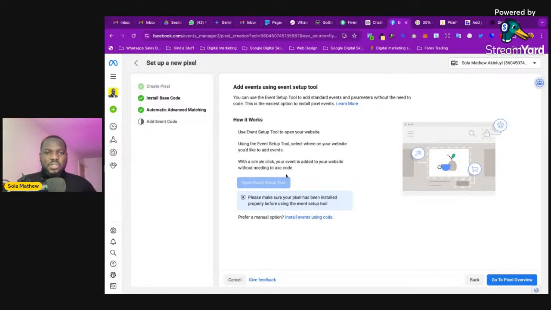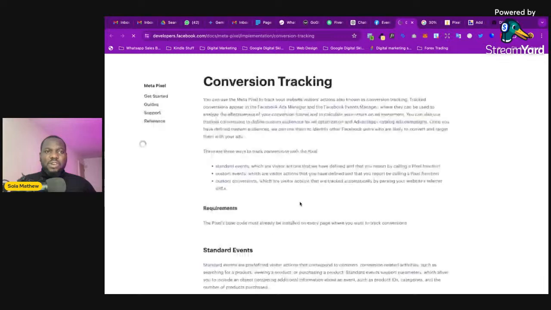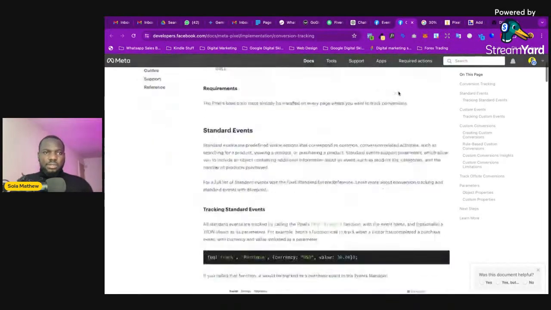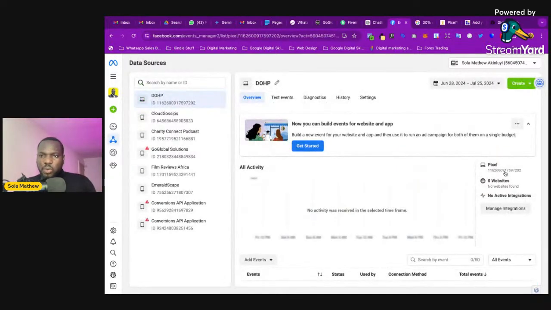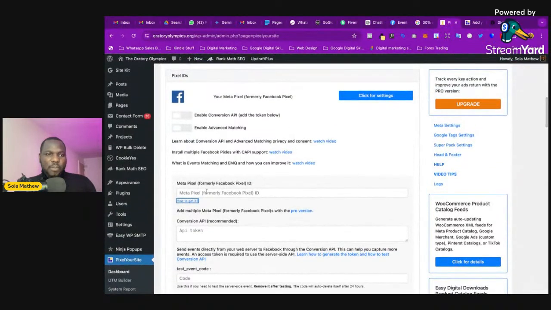Now it's not giving us the option here. It just says please make sure your pixel has been installed properly. Install event using code. Prefer manual option. I can click on prefer manual option. Okay, now let's cancel that. It's not giving us the option to open the settings, but what we can do is also get the code. Let me go back. So we have the pixel code here. I'll copy it, then I'll go to pixel on your site and paste it here.